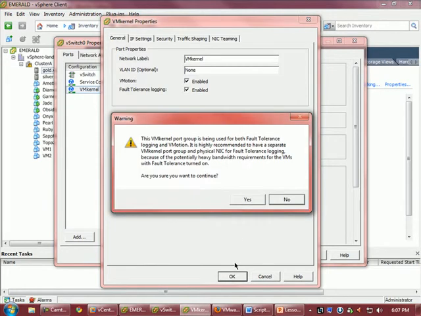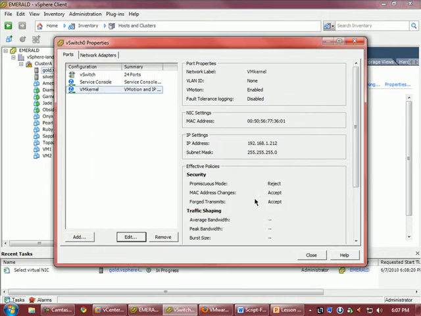Now it gives us a warning basically saying that you shouldn't do it this way. You should do it the other way by dedicating a separate VM kernel port group on a vSwitch to fault tolerance logging. But this way is okay if you have a small environment and don't have a lot of traffic between the VMs. So we just say yes, click close.